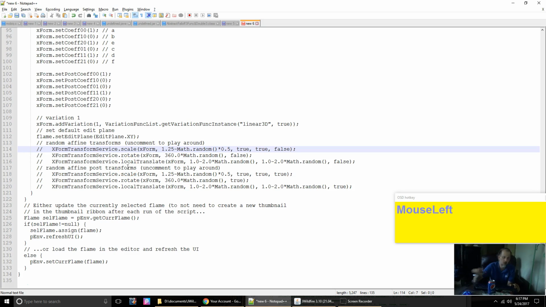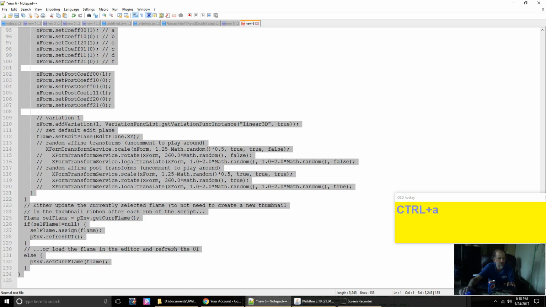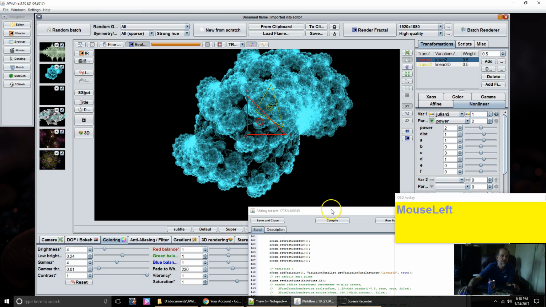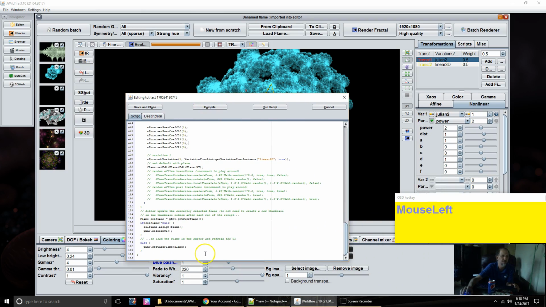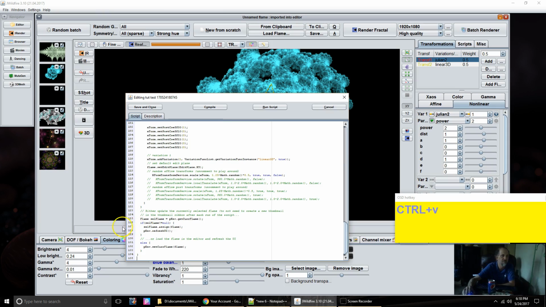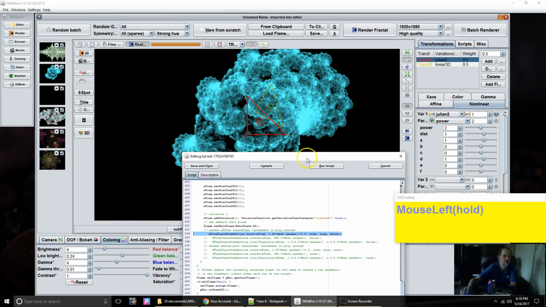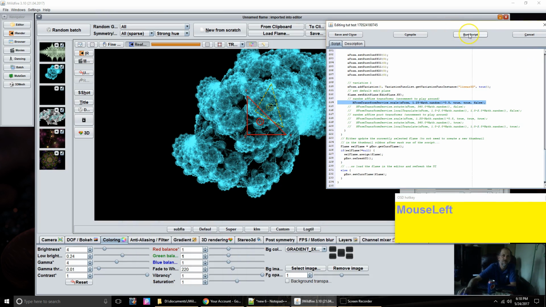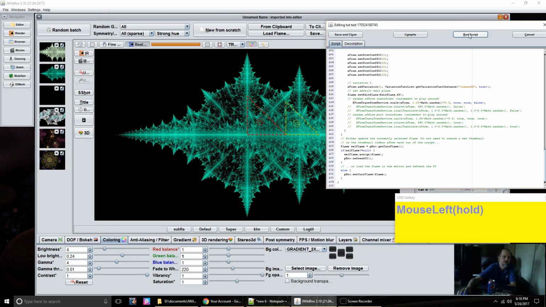So let's say if we want to only scale it, making the triangle bigger or smaller, we are going to just delete that. I'm going to select all of this, Control A, Control C, and I suggest doing this, even though you can see it in here. It's at least for me, a little hard to read. So I copied, now I'm going to paste that. And if you see here, this is our change that we made. So I'm going to move this over here. I'm going to click on Run Script.